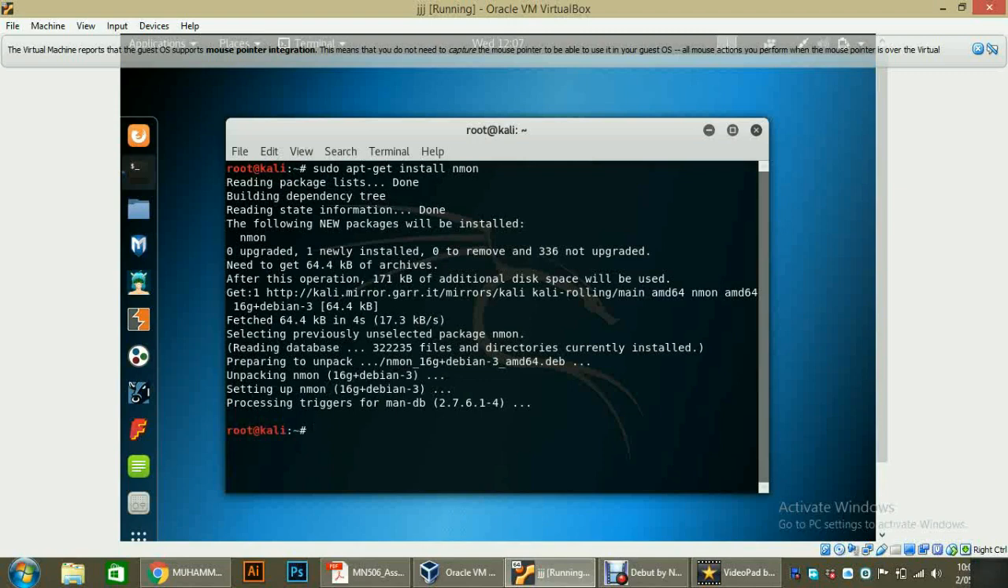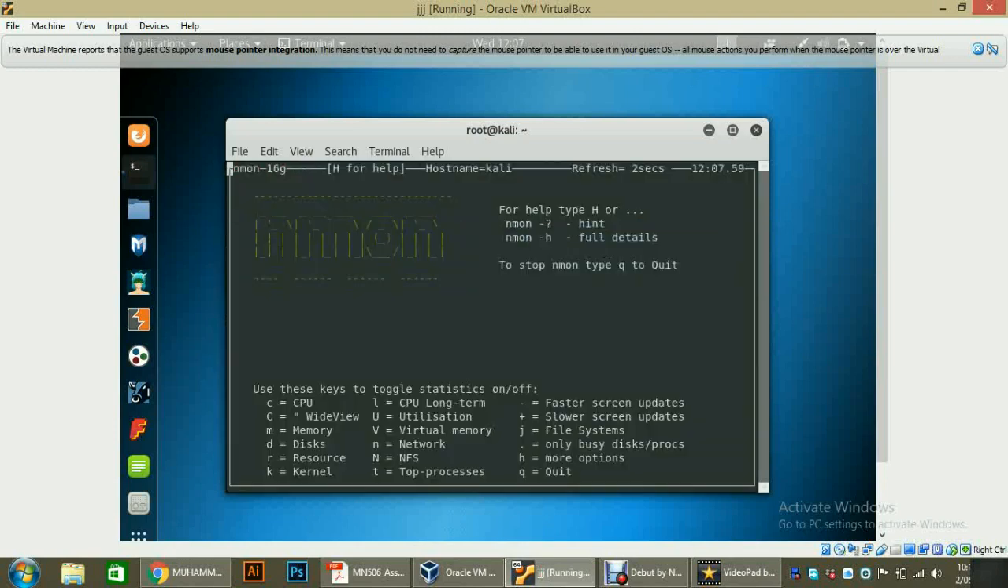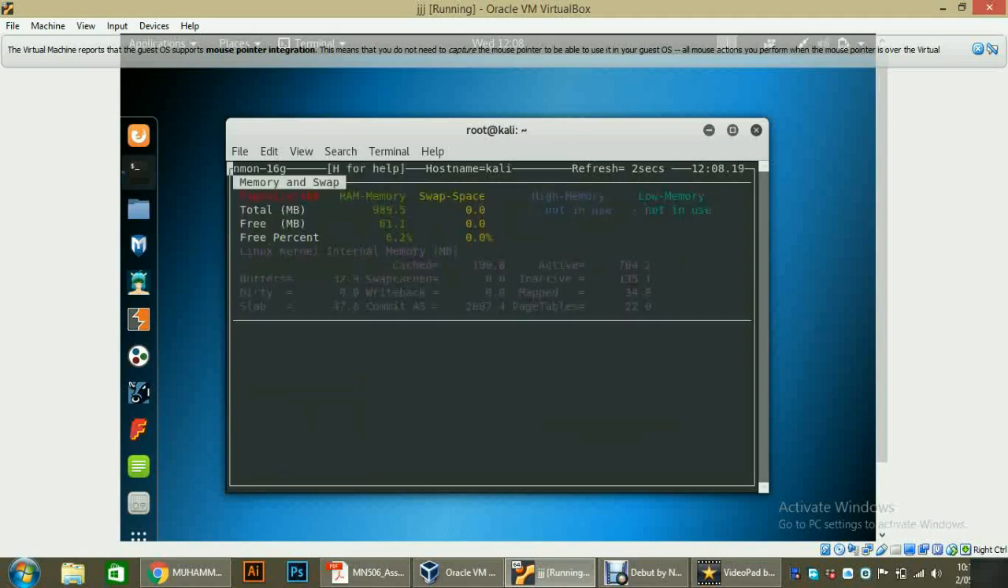So now it's finished. So we can type the other command, which is nmon, to see all the features. So here, that's all the features for nmon. It shows here all the letters, like for example letter c is for CPU, capital C the wide view, m memory, d disk. Okay, so let's go with the m. Let me go with the memory.